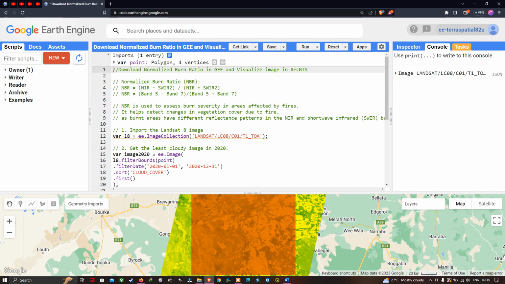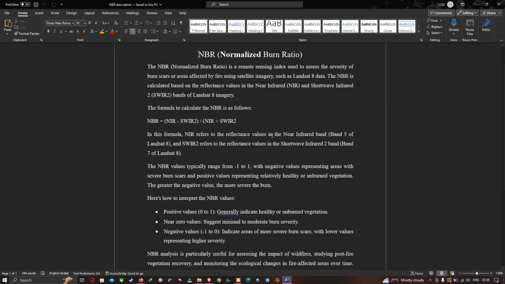Hello everyone, welcome to the channel, and today I'm going to show you how to download a normalized burn ratio in Google Earth Engine and visualize the image in ArcGIS. So let's get started. The normalized burn ratio is the remote sensing index used to assess the severity of the burn scars of the area affected by fire using satellite imagery such as Landsat 8 data.